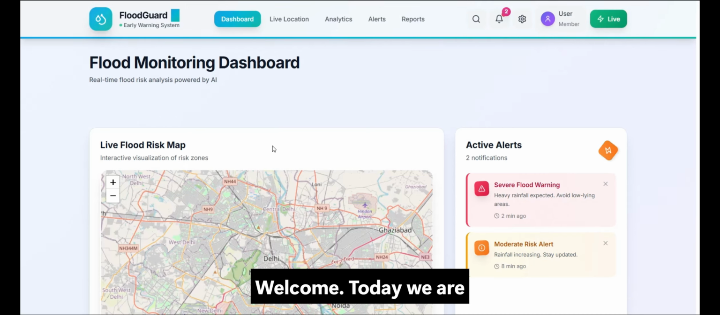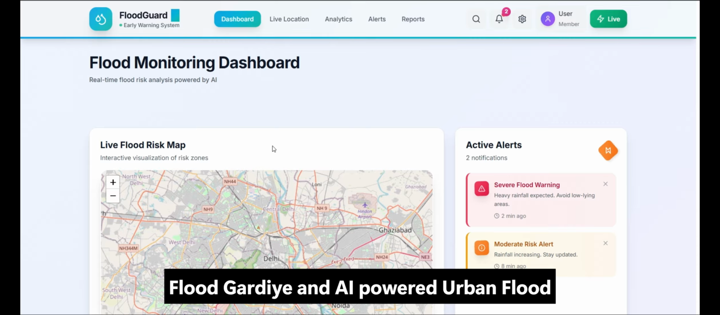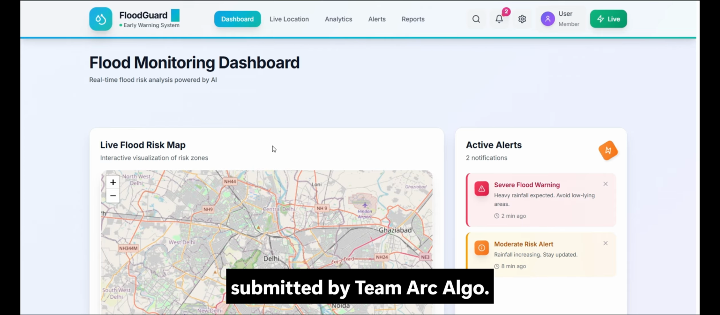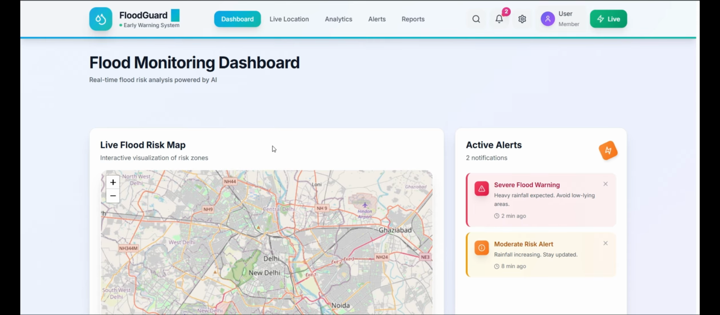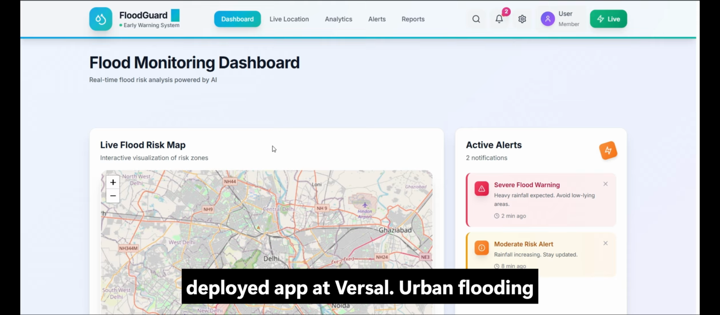Welcome. Today we are walking through the application flow of FloodGuard-AI, an AI-powered urban flood prediction and early warning system submitted by Team ArcAlgo. You can follow along by visiting the deployed app at Vercel.